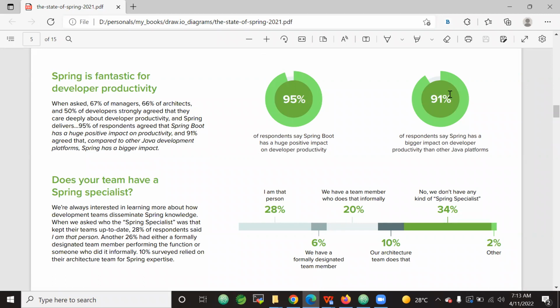So if we use Spring Boot, with less time spent, we get more productivity. That's what the survey is saying. 66% of the architects and more than 50% of the developers agreed that using Spring Boot gave them greater productivity, meaning no matter how much time they spend, whatever deliveries they have to do, they are doing that.